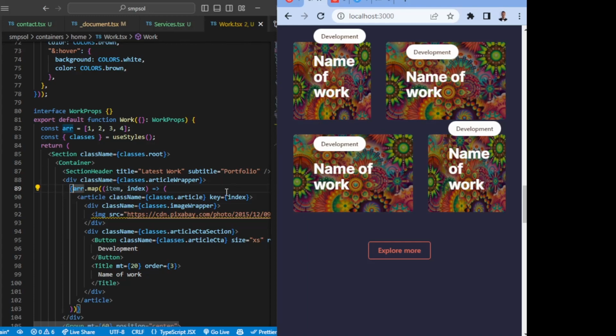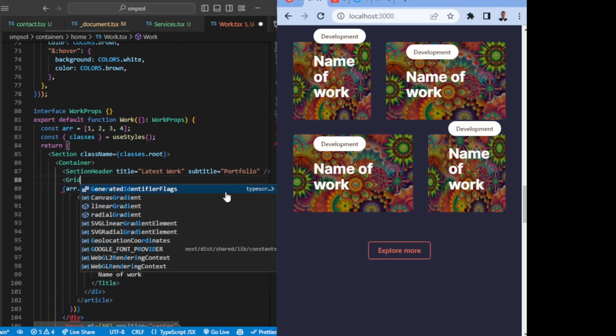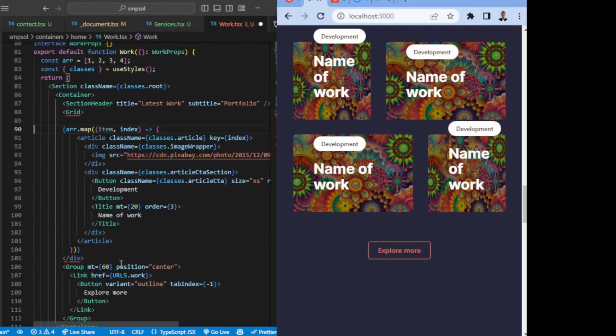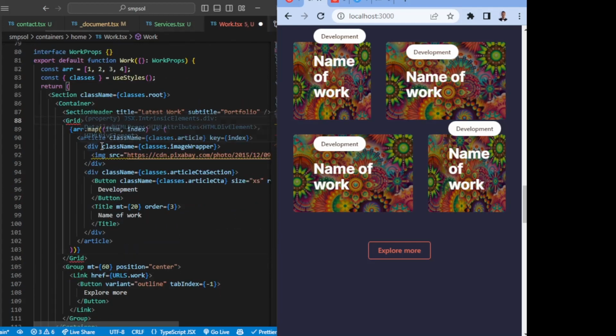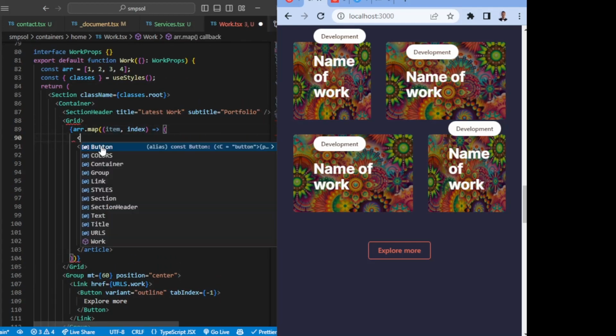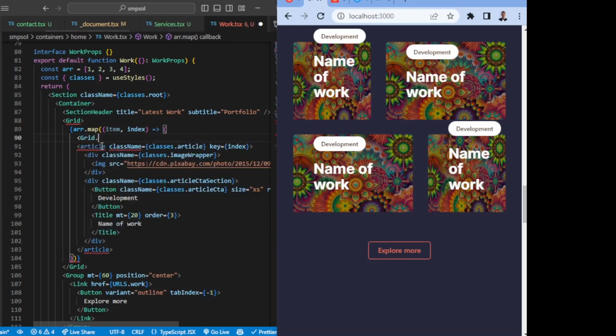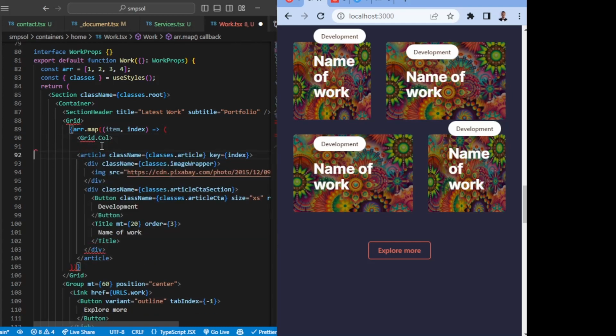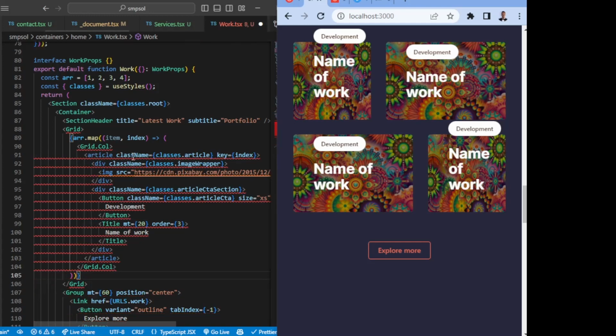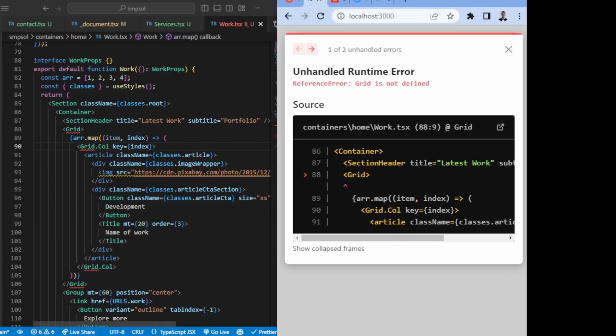In order to do that, we can remove the grid wrapper, or the article wrapper in this case. Really, we do not need it anymore. It was, as I mentioned, a mistake that I made. I just forgot about the grid system in Mantine. So we'll continue with that. We need to move the key out to the parent. And just saving this, let's see what happens.